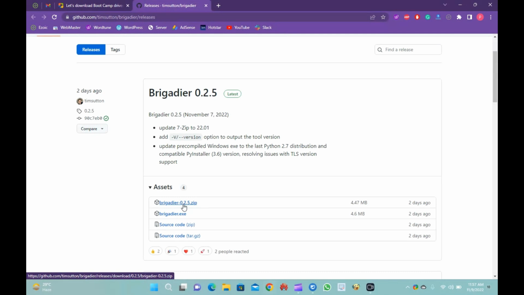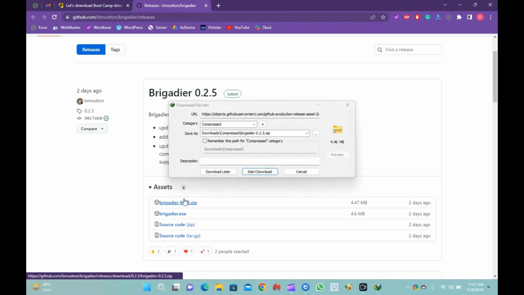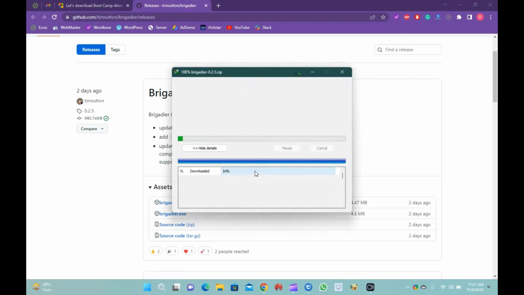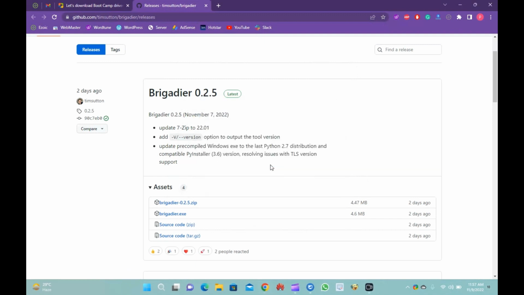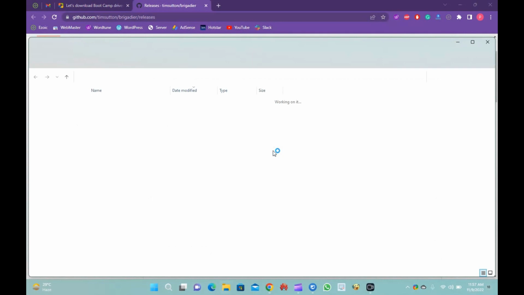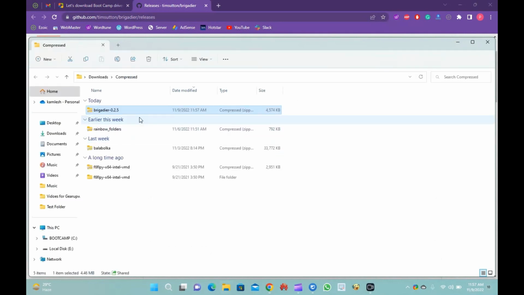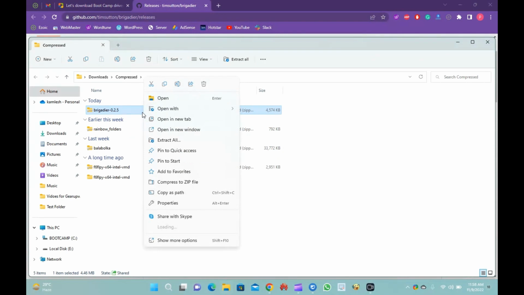Brigadier is a freeware tool available for download that enables you to download Boot Camp drivers or support software without Boot Camp Assistant. In other words, with the Brigadier tool, one can download all Boot Camp drivers on Windows 11 and 10 running on a Mac.